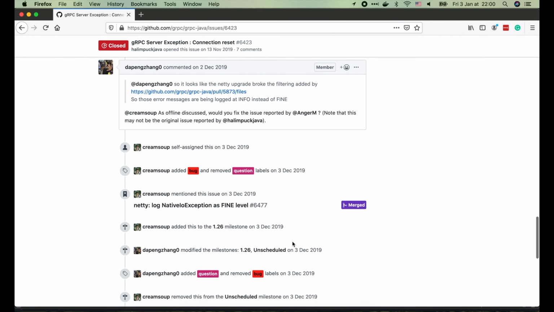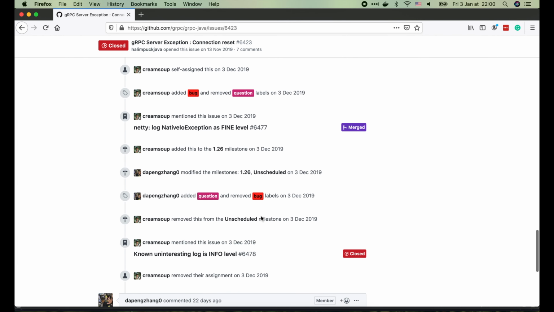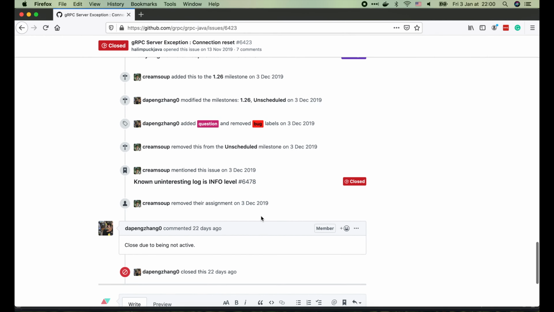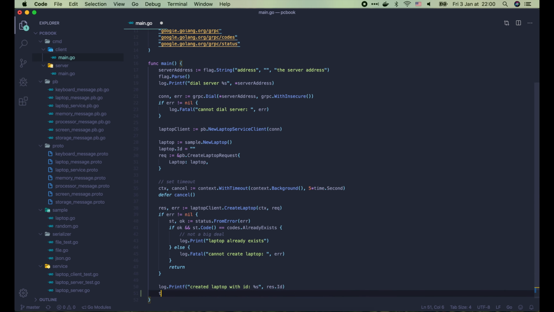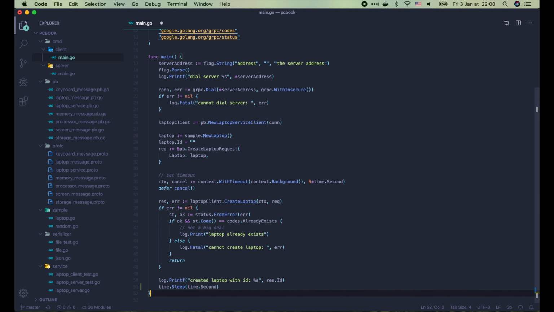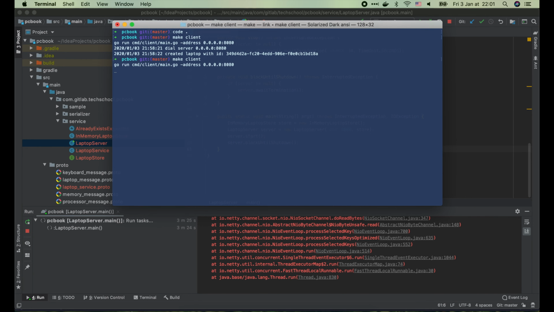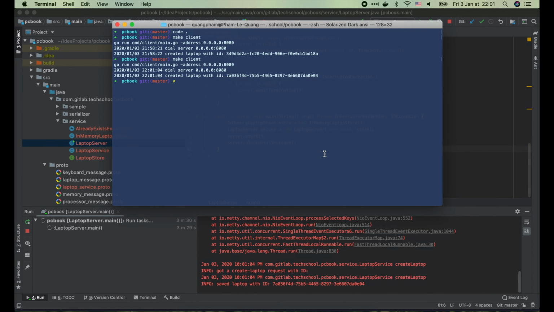The pull request to fix this has been merged recently, so I hope it will be okay in the next release. For now, there's a quick fix. After receiving the response from the server, we can just sleep a bit, let's say 1 second. Then when we run make client again, we won't see the failed message anymore.